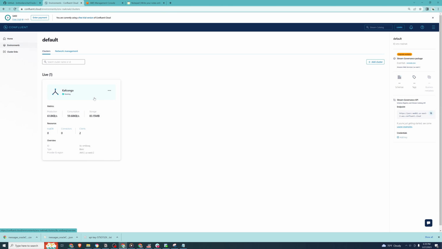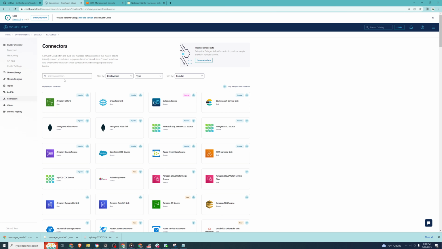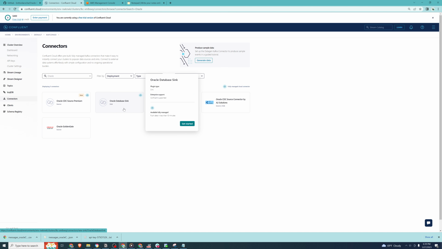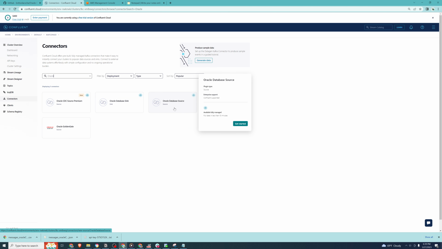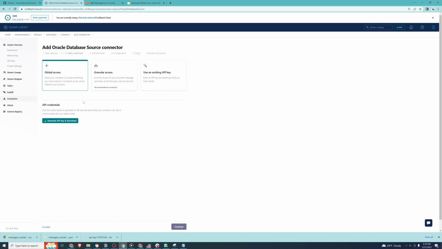We'll go back into our environment now that we've got the schema registry started, and we will go to connectors. Over here I can talk about Oracle. We have a CDC premium connector that costs a little bit of money. We've got a database sync connector. And we have an Oracle database source. This is using JDBC, and it has a much lower cost entry point. So when I add an Oracle database source connector, we're going to give it a topic prefix, and I'm going to say Oracle.